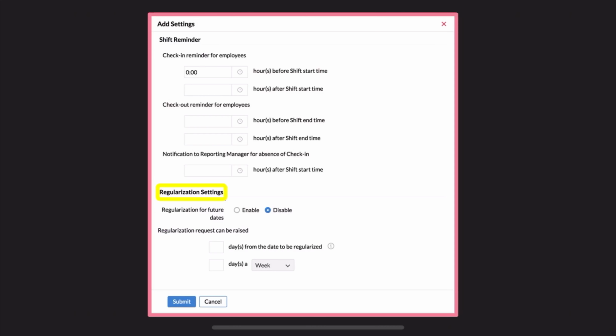To configure user-specific regularization settings, click Add Settings and select Users under Settings type. Please note, to restrict a specific user, the number of days can be entered as a value in the required number of days field.